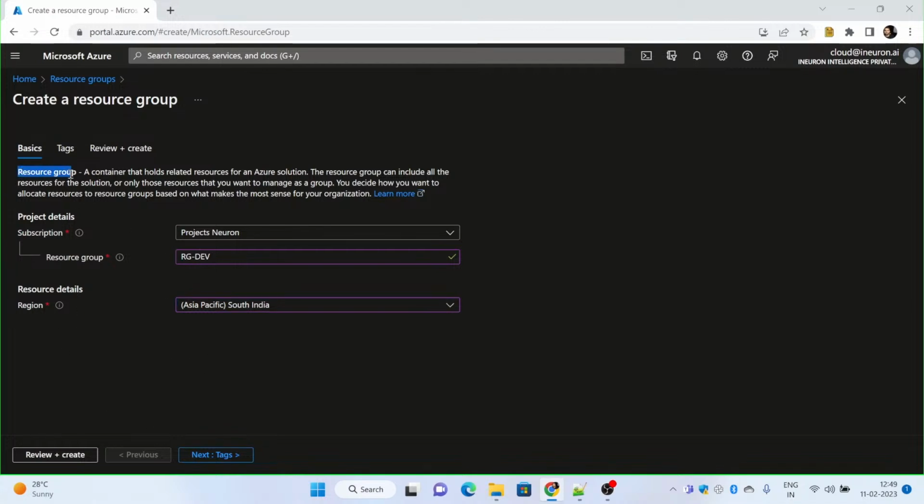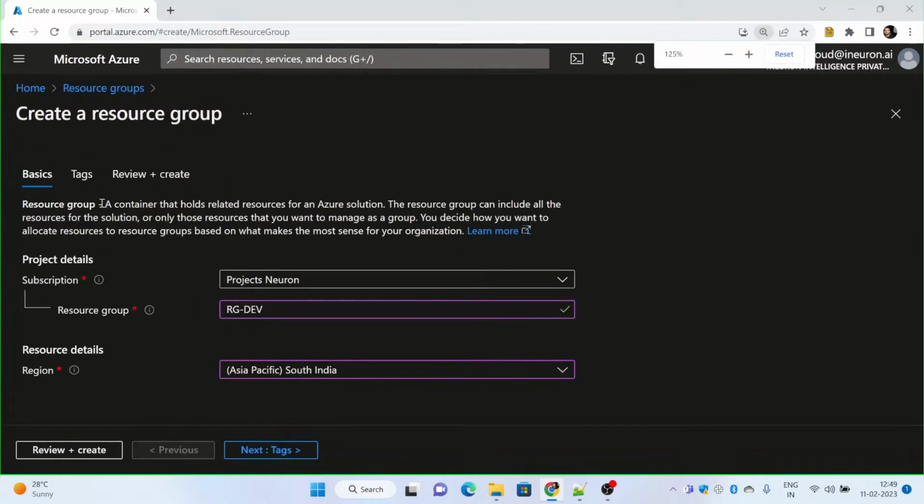If you don't have any idea what a resource group is, you can just read that it is a container that holds related resources for an Azure solution. We are building an Azure solution, so all the resources that we create in Azure will be in it. It's just a logical container that holds everything related to this. If you want to delete everything related to the development environment, you can simply delete this resource group, and everything within it will be deleted. That's how we will be managing.